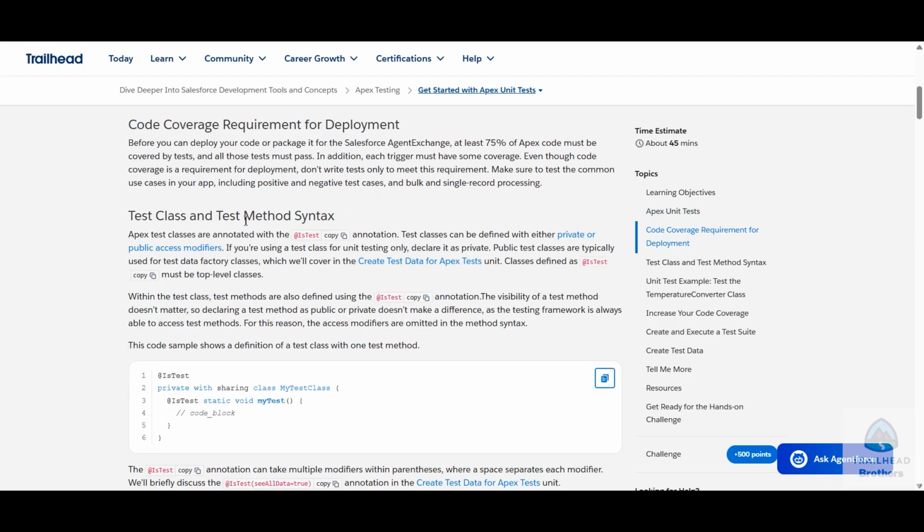For each piece of code that we create, we also need to create a test method so that we can have the test coverage. Otherwise, Salesforce won't deploy it. It has to have at least 75% test coverage for all the code that you have written.